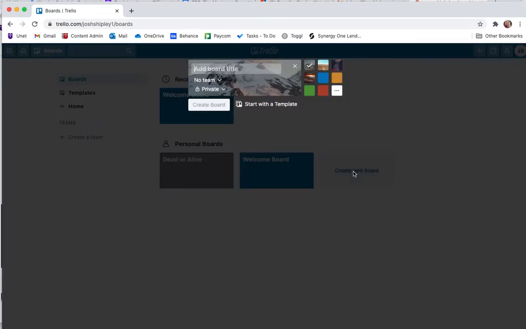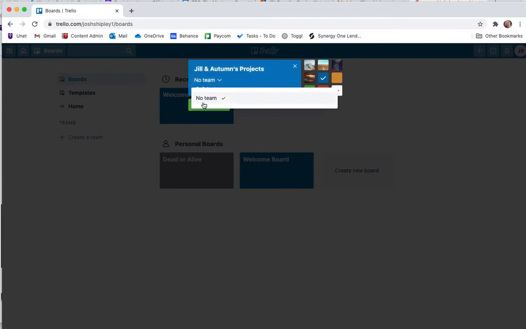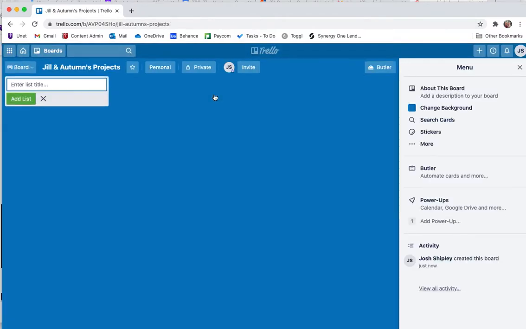So right now I'm going to create a new board. You can see there are ways to customize your boards, but we're going to keep it simple. We're going to call this Jill and Autumn's projects. There's no team selected because I don't belong to any teams, but if you create a team, you could select it here. You can also adjust the privacy settings of this board, and these are your background images. I'm just going to stick with blue for now, and then create board.